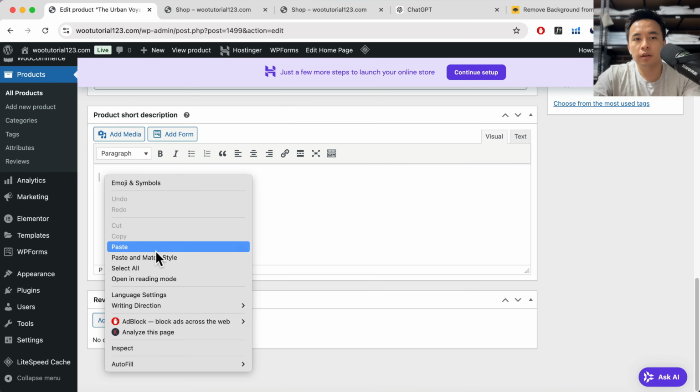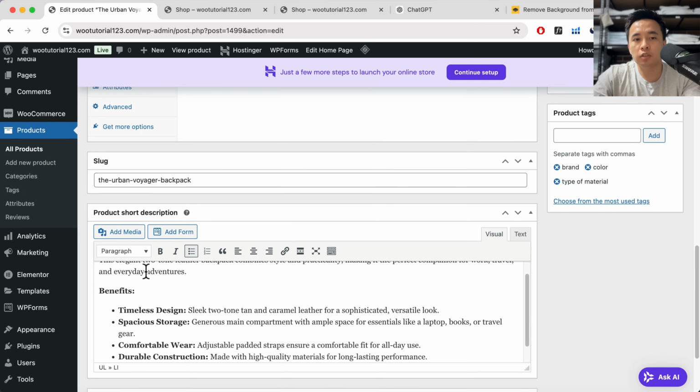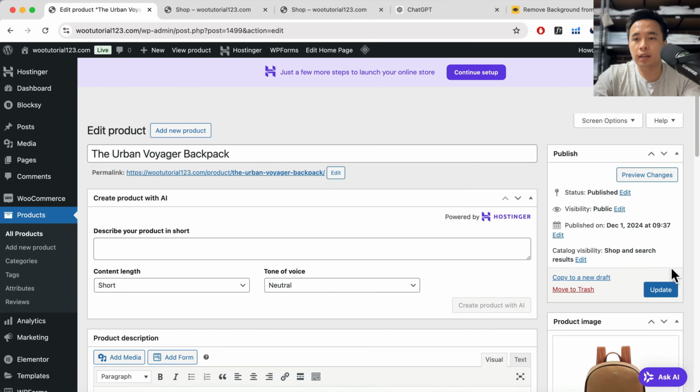Come here and paste that in. Okay, so you do want to make it look nicer. Just format it with some dot points or numbered lists or something like that. And then we are pretty much good to go.